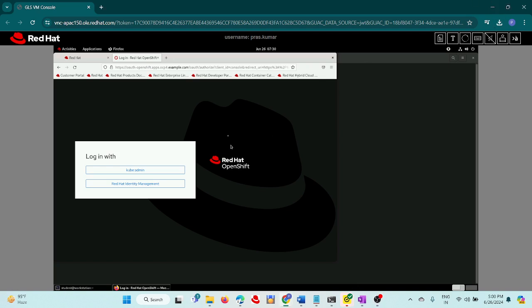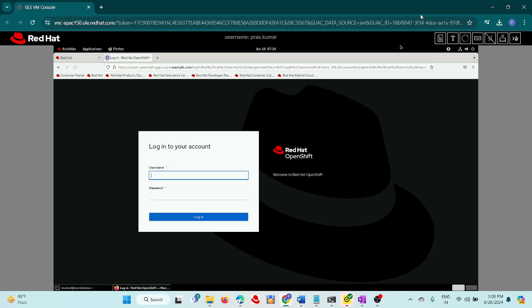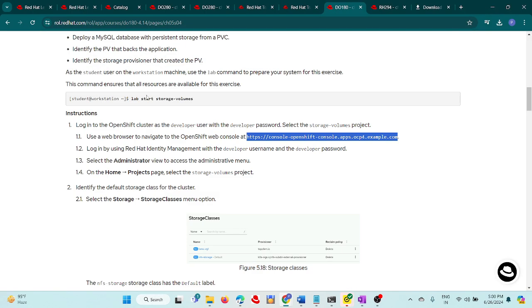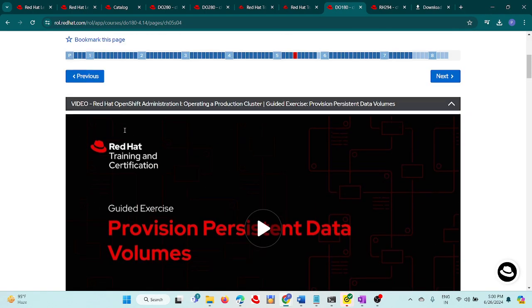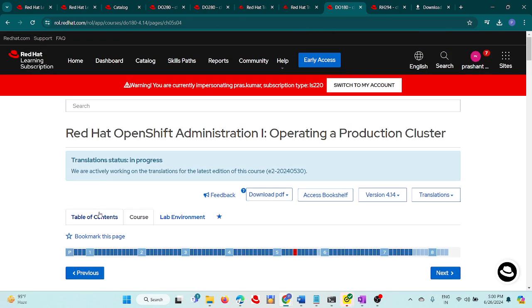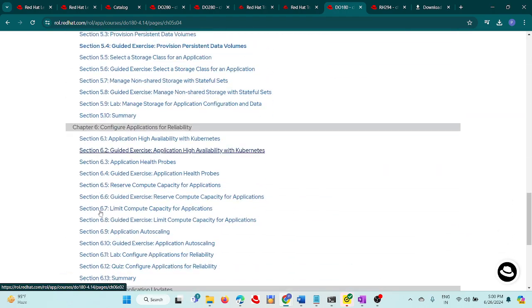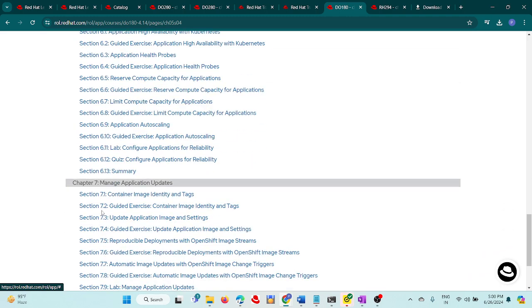Okay, so today I am going to discuss some questions like storage part and reliability. These are the questions which come from the DO180 course. If you don't practice this lab or those things, it might be helpful for you.